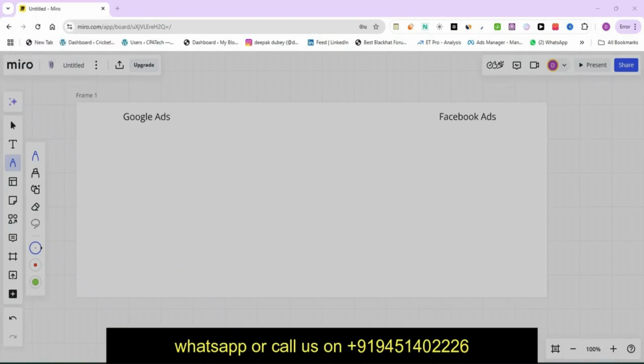I have been getting a lot of questions about which platform to use for running pay-per-call ads so that we get good results. Should we run them on Google Ads or on Facebook Ads? Look, first understand clearly that this does not depend on which offer you are running the ad for.